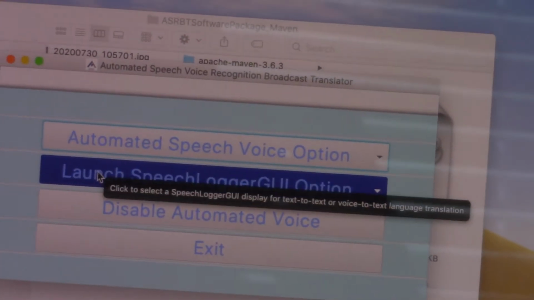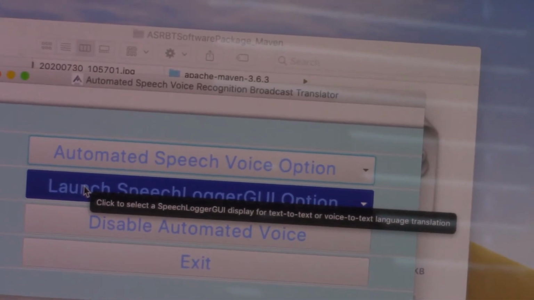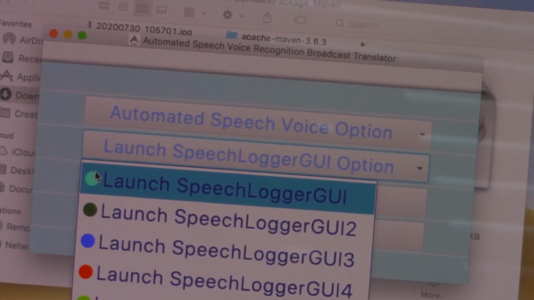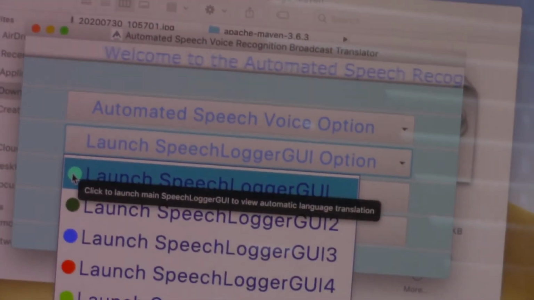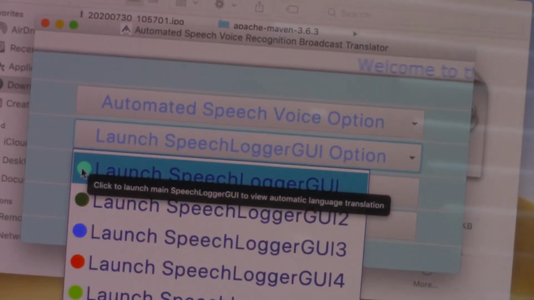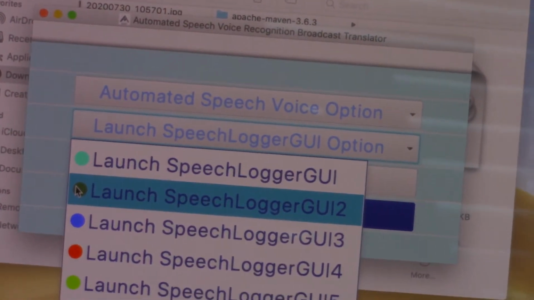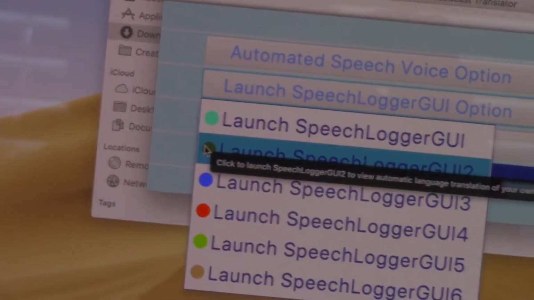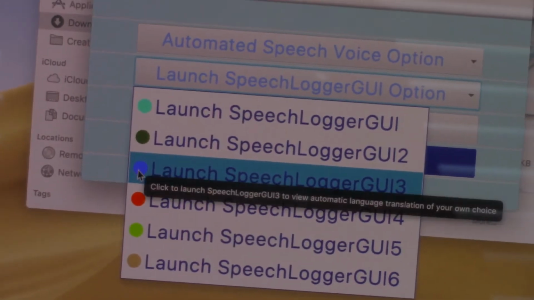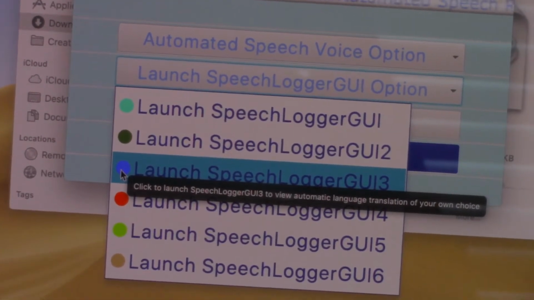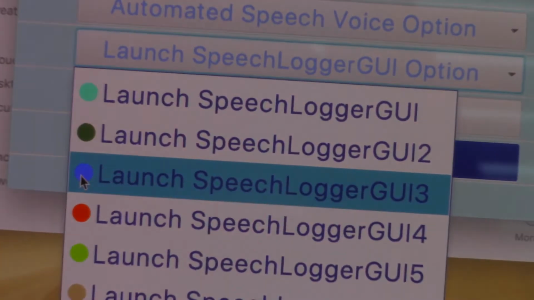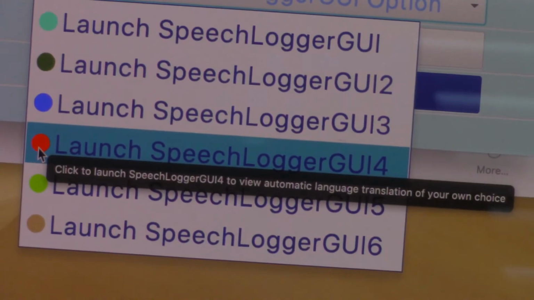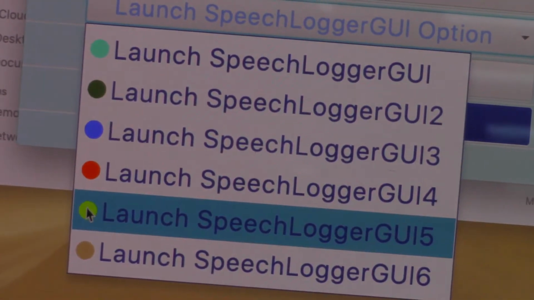Click to select a speech logger GUI display for text-to-text or voice-to-text language translation. Click to launch main speech logger GUI to view automatic language translation. Click to exit automated. Click to launch speech logger GUI 2 to view automatic language translation of your own choice. Click to launch speech logger GUI 3 to view automatic language translation of your own choice. Click to launch speech logger GUI 4 to view automatic language translation of your own choice.